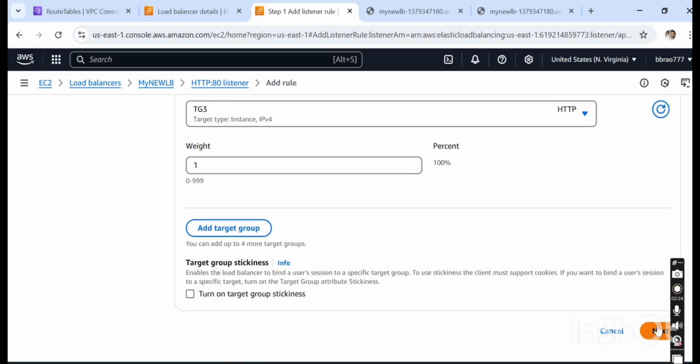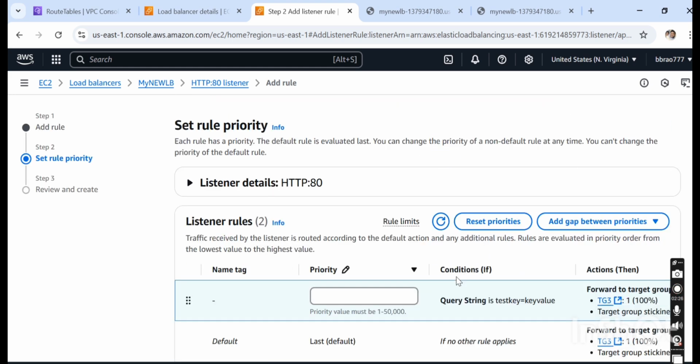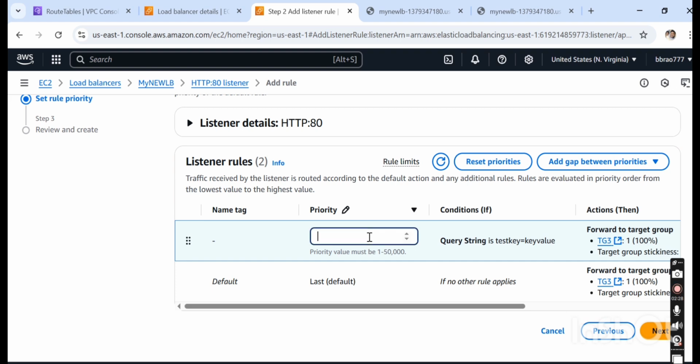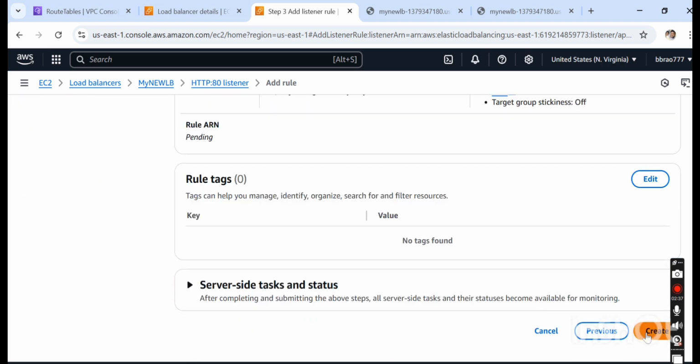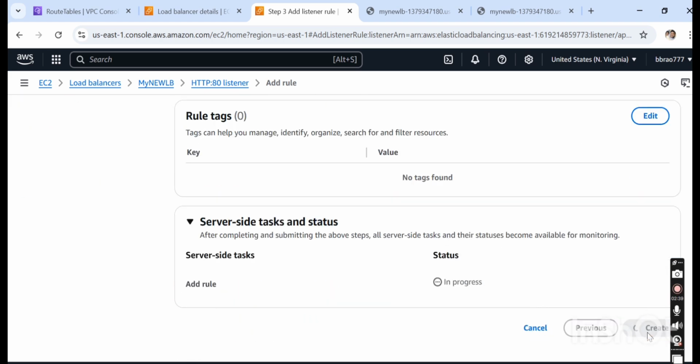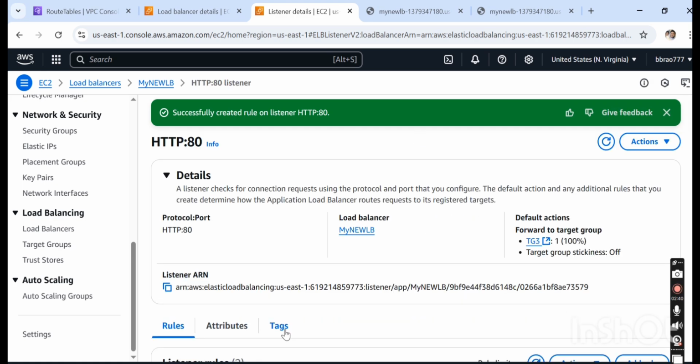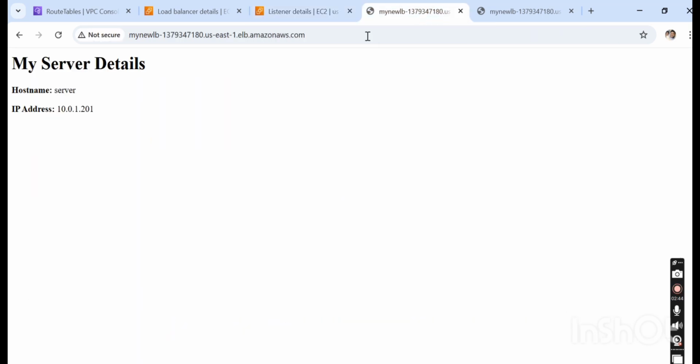Okay, I'm going to click next and put the priority to 1 and click next. I have two rules, see these two rules. Click next, create. So it's created. Now we can check how it will work.